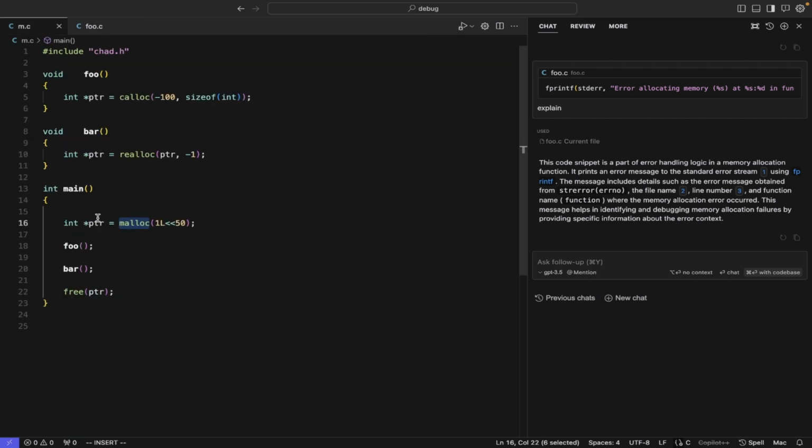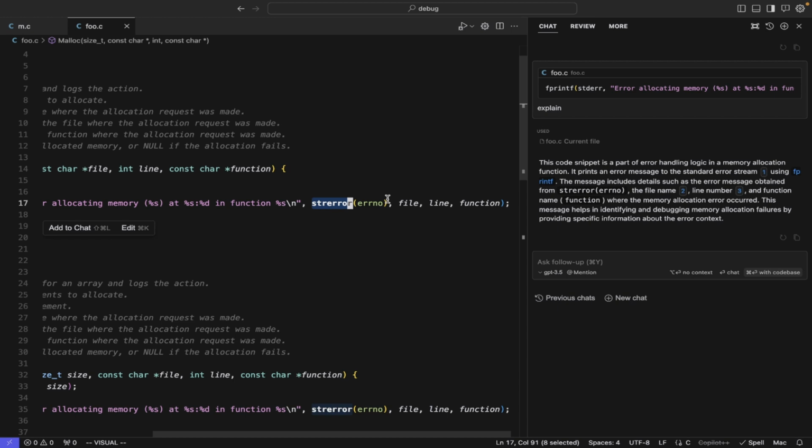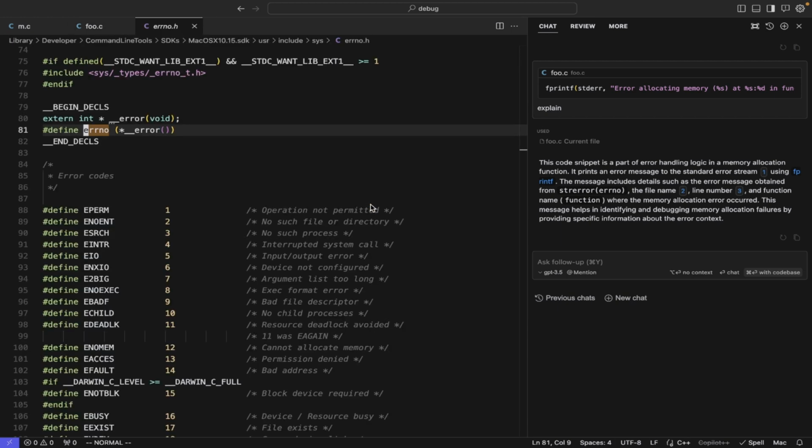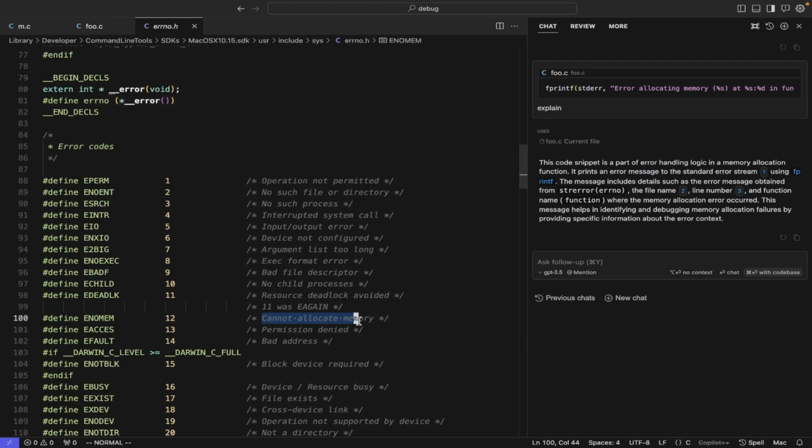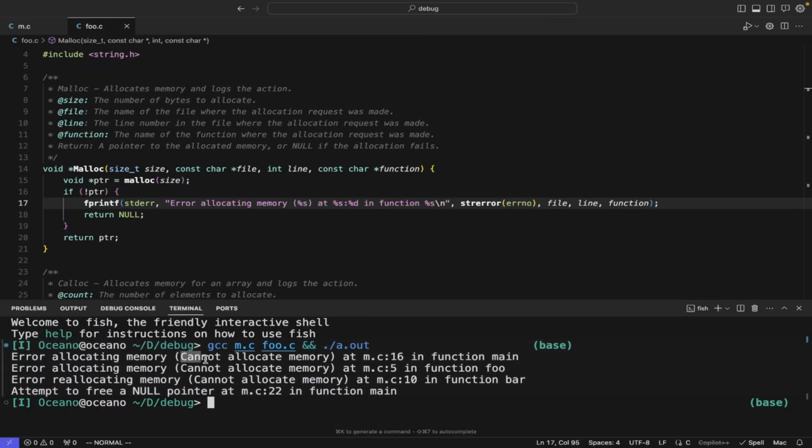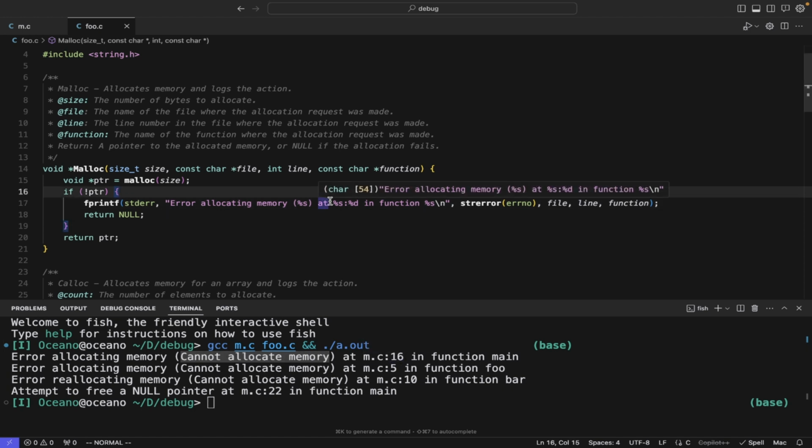When my malloc function fails, like in this case, because we have a very big number, it's gonna set the global variable errno to 12. And my strerror function is gonna take this number, basically the number 12, and print the actual string, which is this one, cannot allocate memory. So you just saw before that the string is this one. And indeed, we have error allocating memory with the string returned by errno, which is this one, at m.c at line 16, which basically is this, thanks to these macros, file and line, and exactly in which function, which is the function main. As you can see, we have a lot of information to very fast find the culprit.